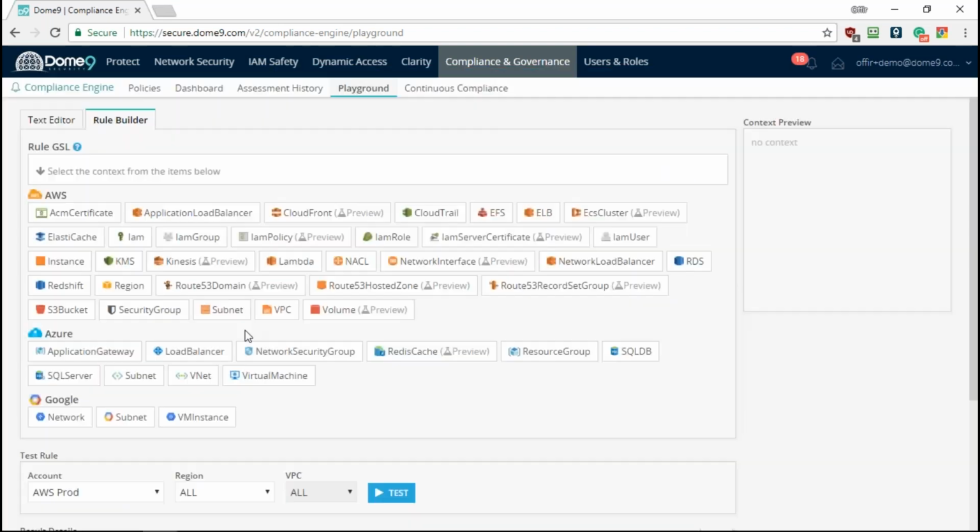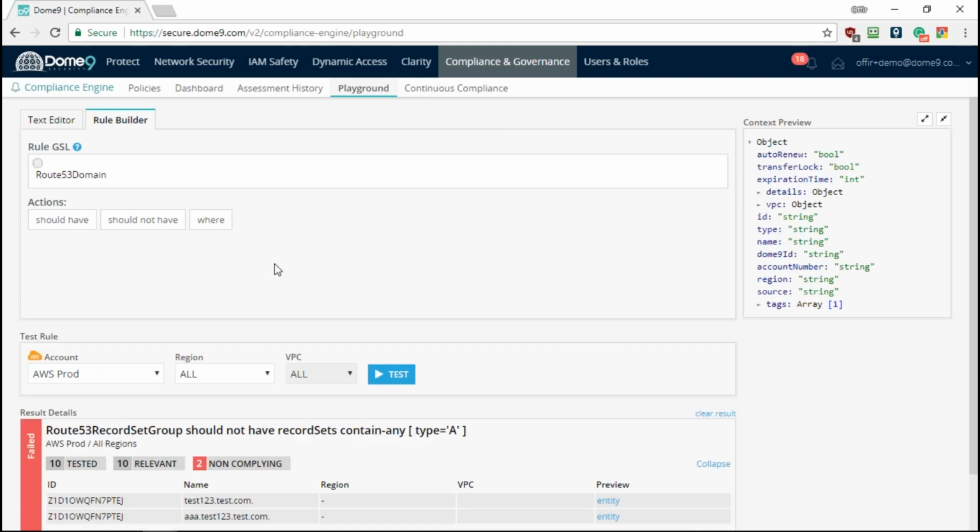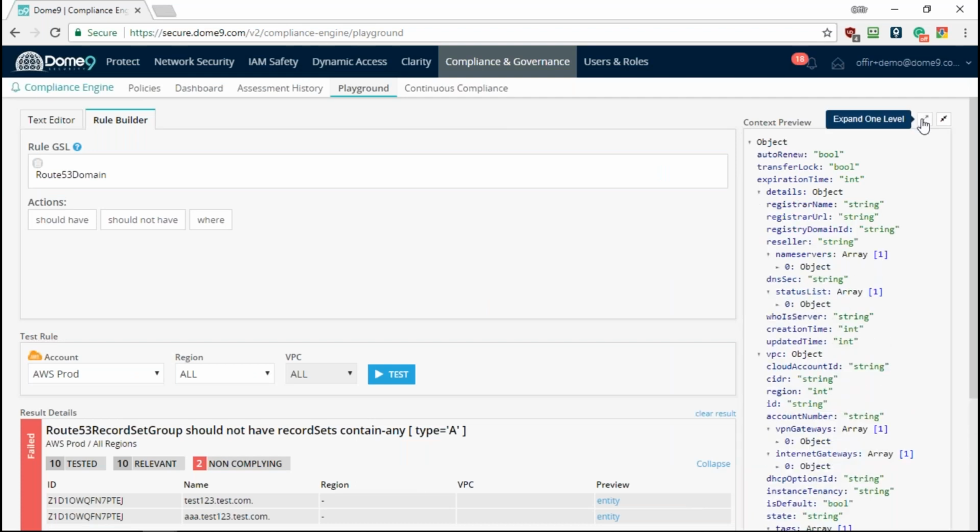You can also check our Route 53 domain. We added this entity a few days ago, and you can see that in the same way, you can see all the different types of attributes that we have, like expiration time, automatic renewal, and so on and so on. So you can just build your own specific queries and run them on your specific accounts, find your own vulnerabilities and things that do not match with compliance or with your organizational policies, and run them in the compliance engine. That's it.